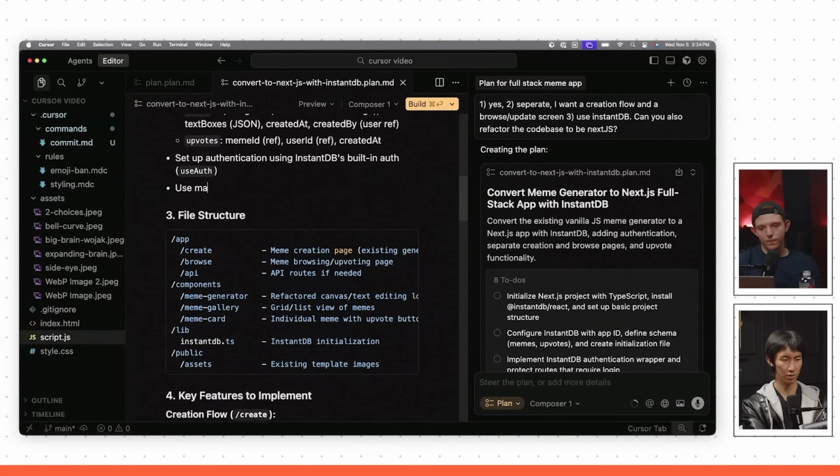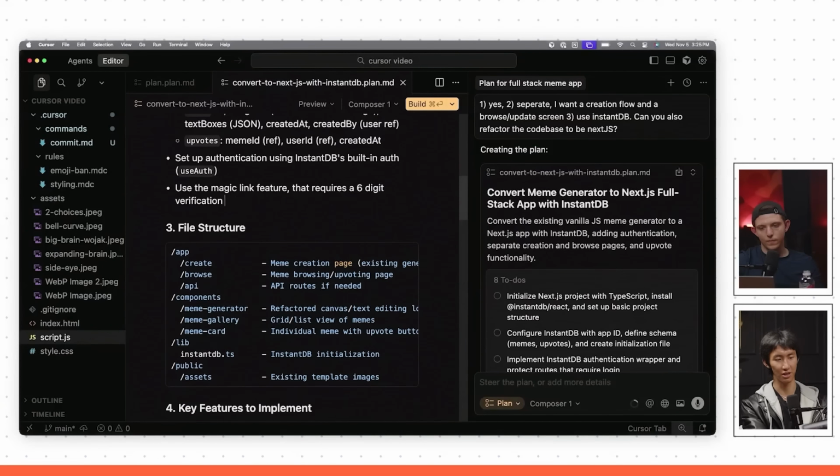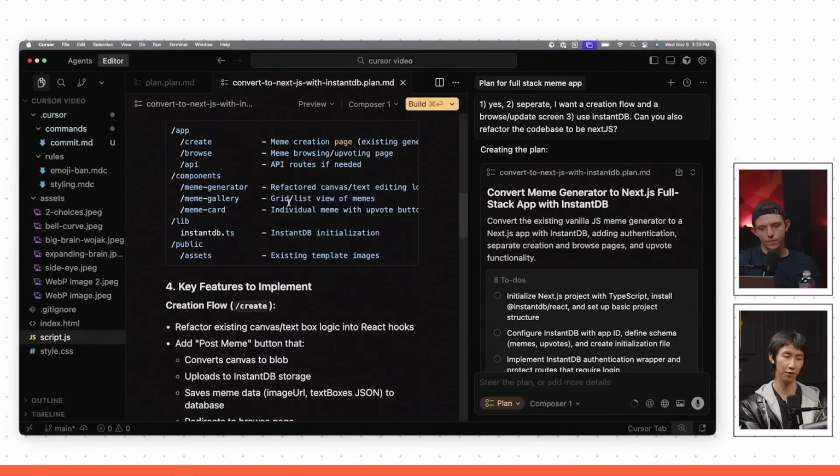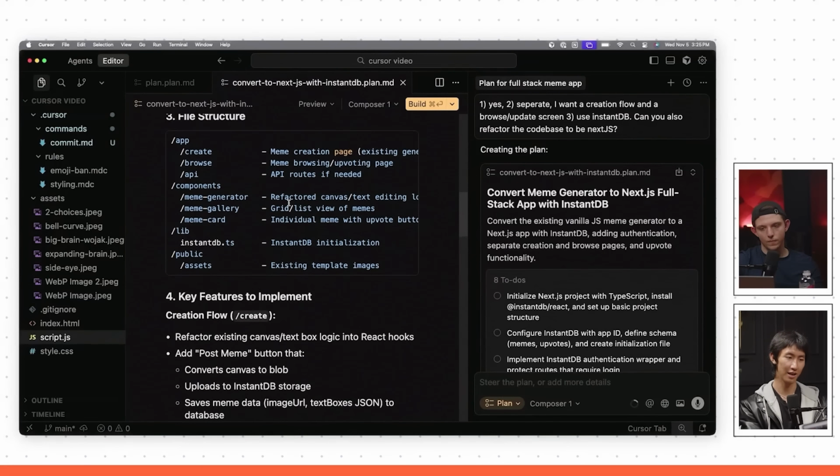I'm going to go ahead and add here that I want you to use the magic link feature that requires a 6-digit verification code for the auth. So this is going to be a subpoint, just to point it in the correct direction again. And so this is giving me its plan. I like it. It's pretty neat.